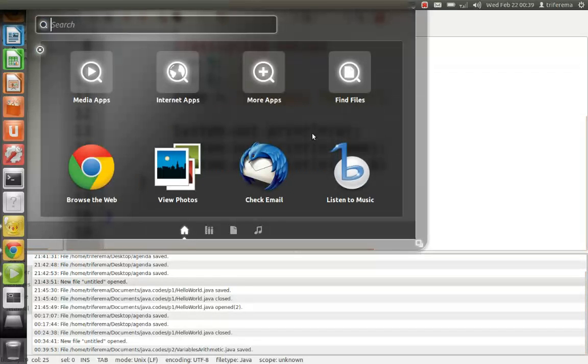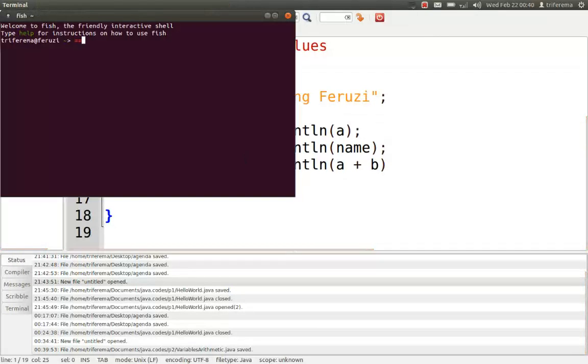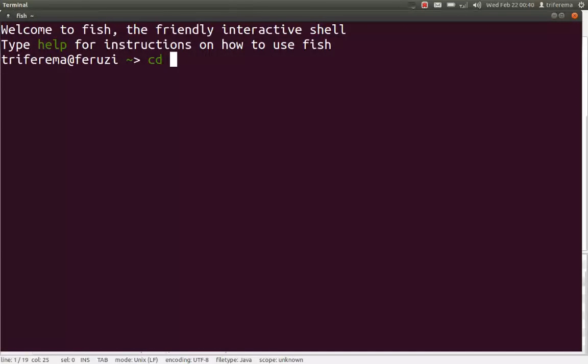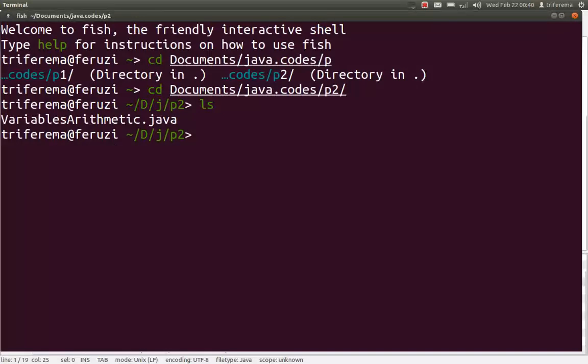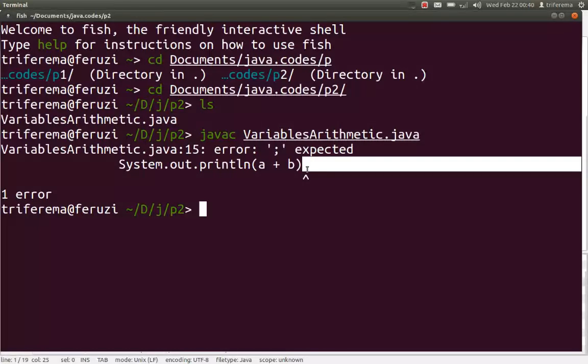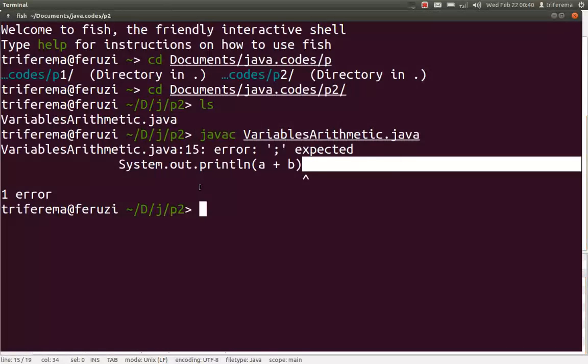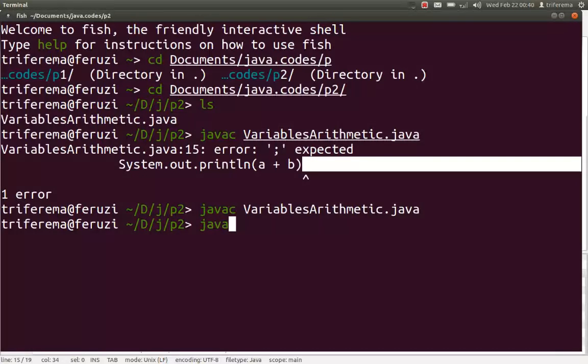So let's fire up our terminal. Let's blow it up a little bit. So cd, navigate to where that file is. There's just one file, so we say java variables. If there's no error... so there's an error. It looks like we forgot a semicolon there. So let's go and edit right there. Save it again, go back here, compile it again. It's quiet now. Then let's run it, java variable.